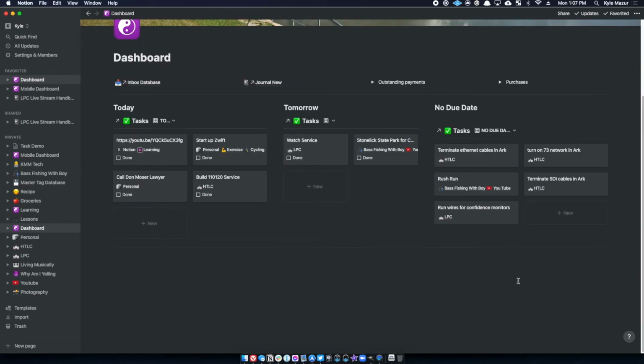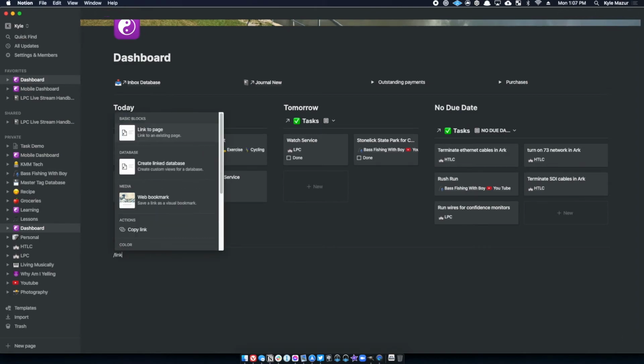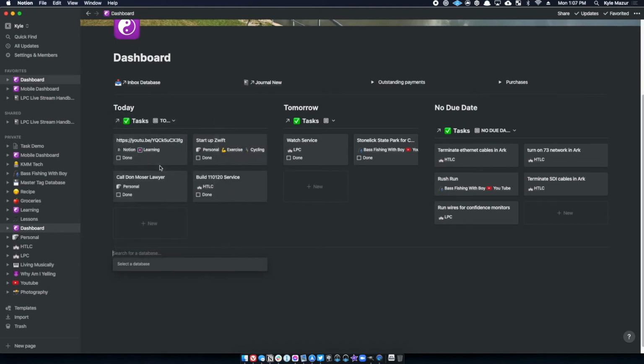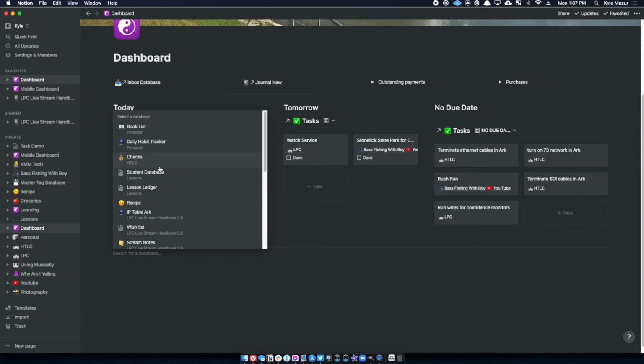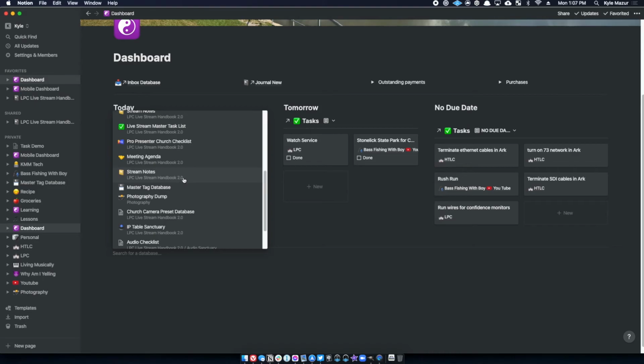So what I can do is I'm going to come down here to a little fresh area. And if you hit the slash, and type in the word link, L-I-N-K, we just use this link to page. That's how I showed you where my notes were. But what I want to do is create a linked database. So what this is going to do is go through and figure out all of the databases that I have. So you'll see that there's a bunch of databases that I have inside of here.